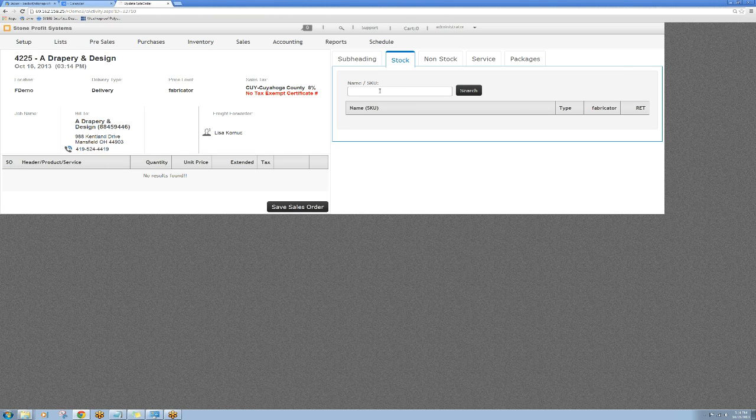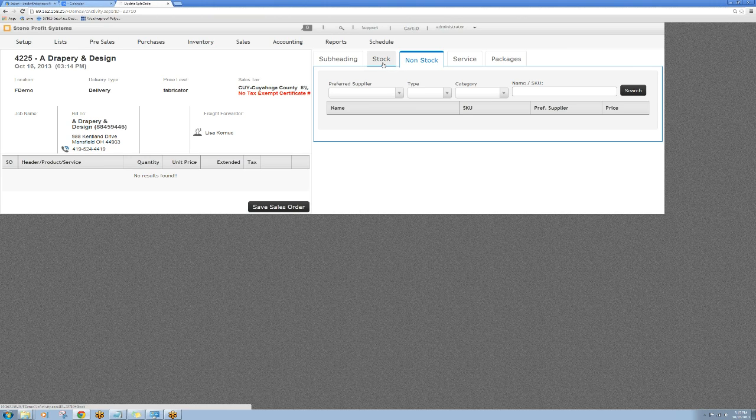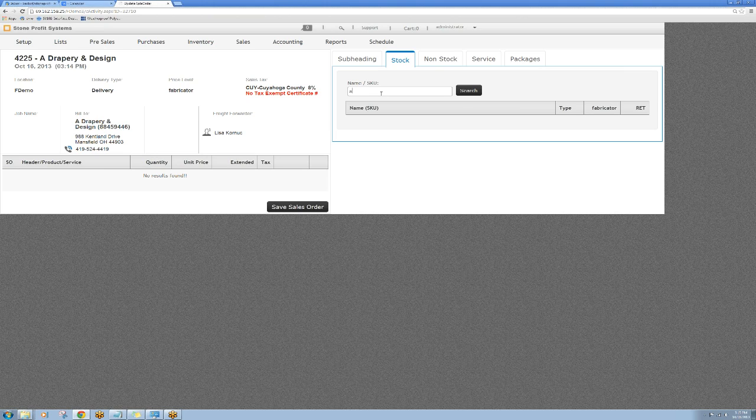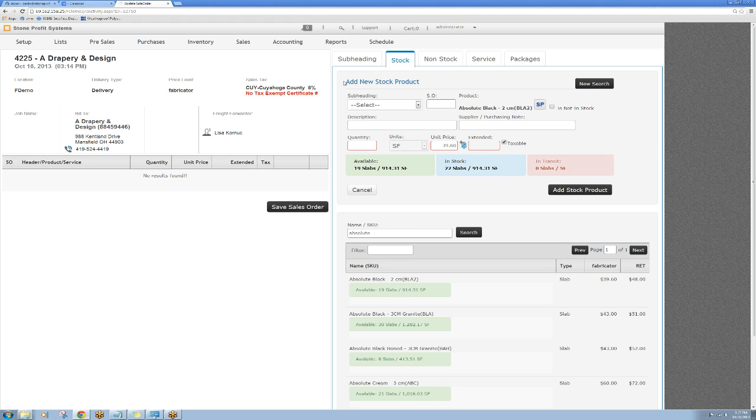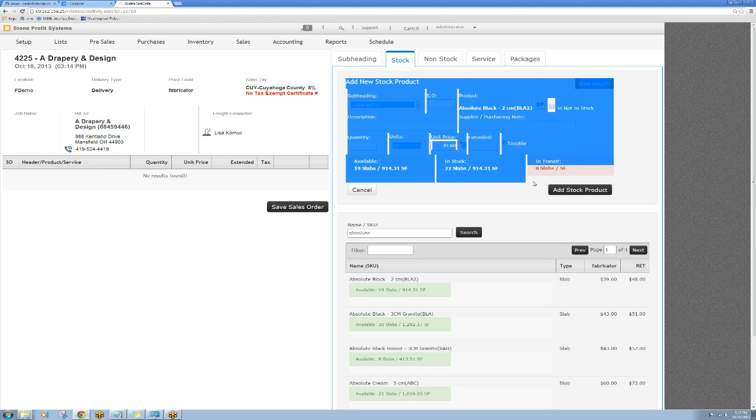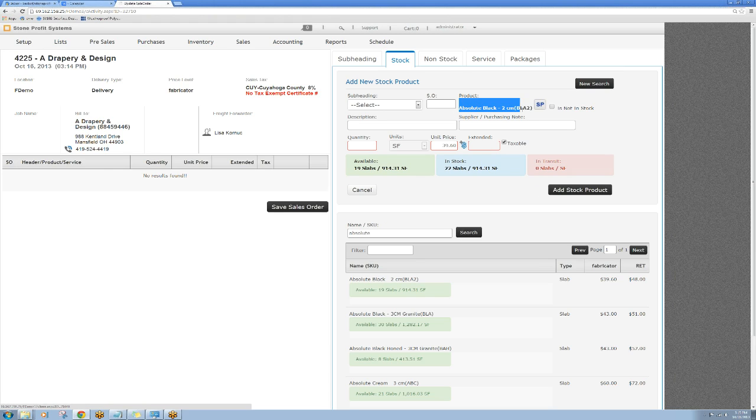Based on what type of product you're looking for, you'll use the different tabs. So stock products, meaning that you do generally carry the material in your inventory, and non-stock being special order items that you order from a catalog. So if I go to stock, I'm just going to be searching by name or by SKU. Everything with Absolute in the name is going to generate here. And let's say I want Absolute Black 2cm. So I'm going to click in that general area, and my Add New Stock Product fields will generate here at the top. So I've selected Absolute Black 2cm.